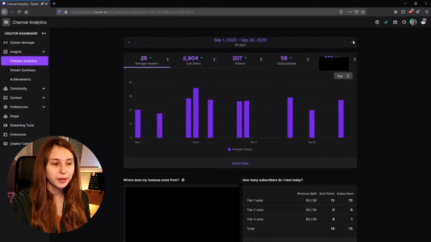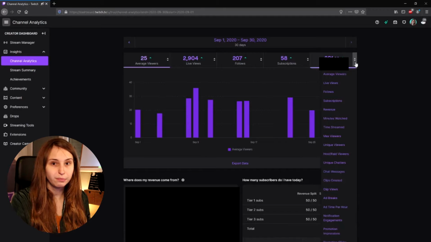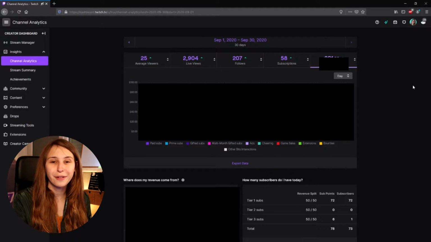If you don't, you can click on these little arrows here and you can set it on revenue. Oh boy, this is going to be a lot of blurring. But yeah, so we can see your revenue here. If your revenue is under $100, you're not going to get paid this month.